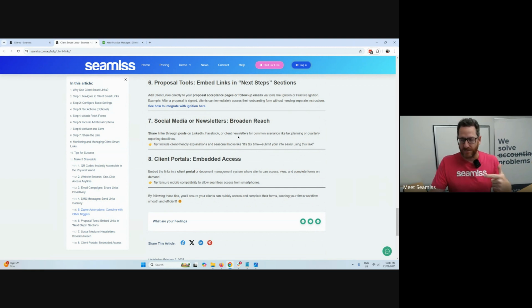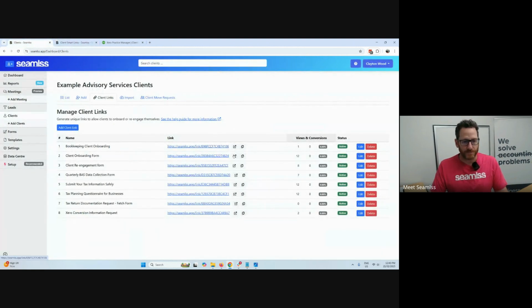Start collecting tax return information automatically. So as the client's going through your process in your firm, you can guide them through it without having to have too much more interaction from the team. Now, that is client smart links.